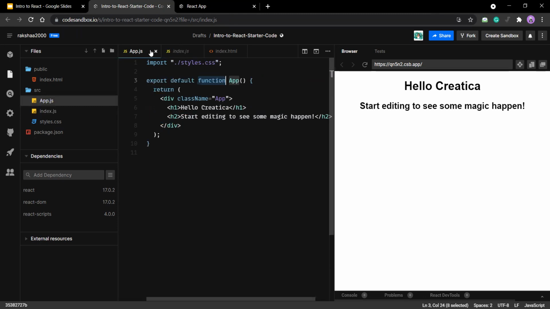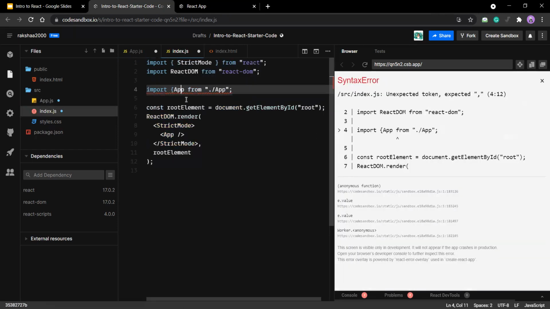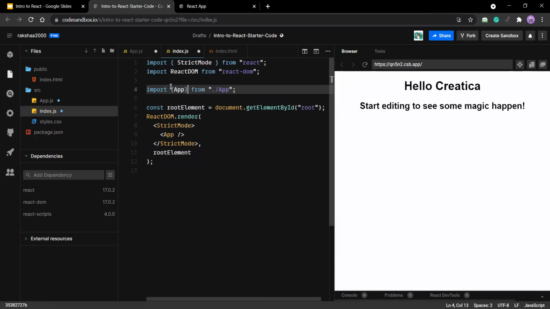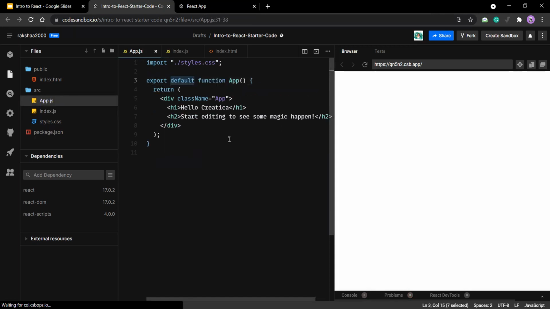Whereas if you had just written export, let's try that, it would throw us an error over here. In that case, we need to mention what we are importing from our app.js. This would also work if we have multiple components that we are exporting. So that's not needed right now.